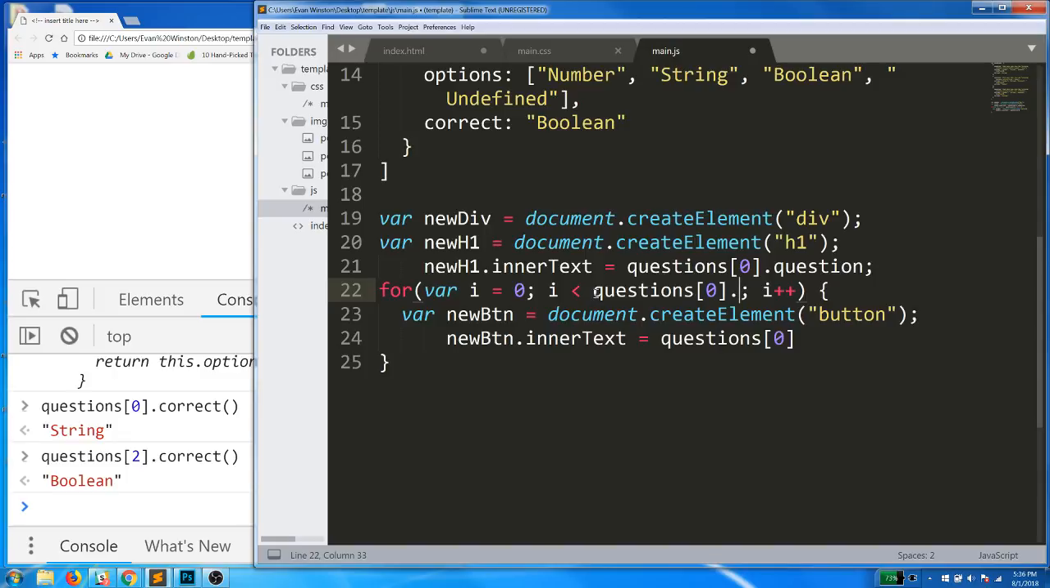So questions 0 index dot options dot length, because this is an object. This is an array. This is an object. This is an array. This is a number. Okay, this once again brings us back to understanding what data type you're dealing with at any point in time. Follow the breadcrumbs from one side of the expression to the other.